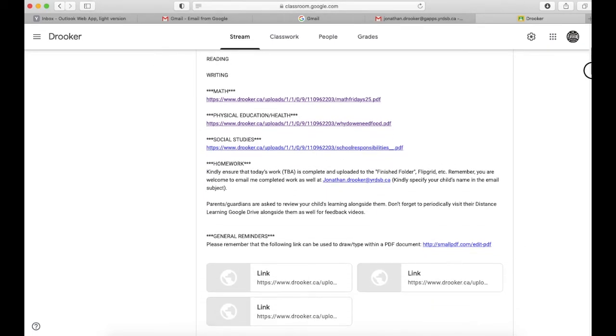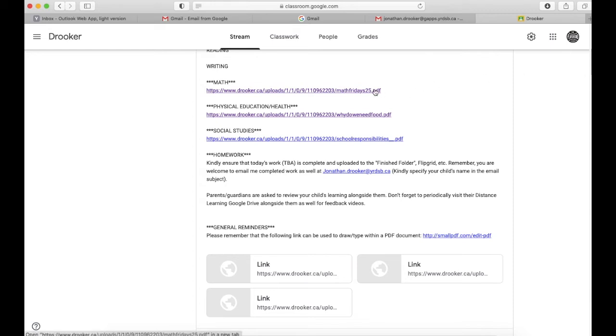Links are provided for you to access and download work, both under the subject headings provided, as well as at the bottom of a given post. The majority of work I post is available within Microsoft Word document form or PDF. Let's take a look at how to download work and edit PDFs easily.